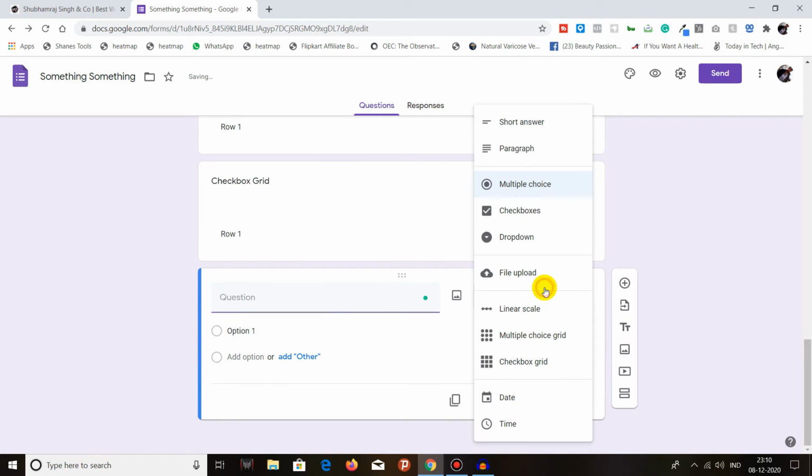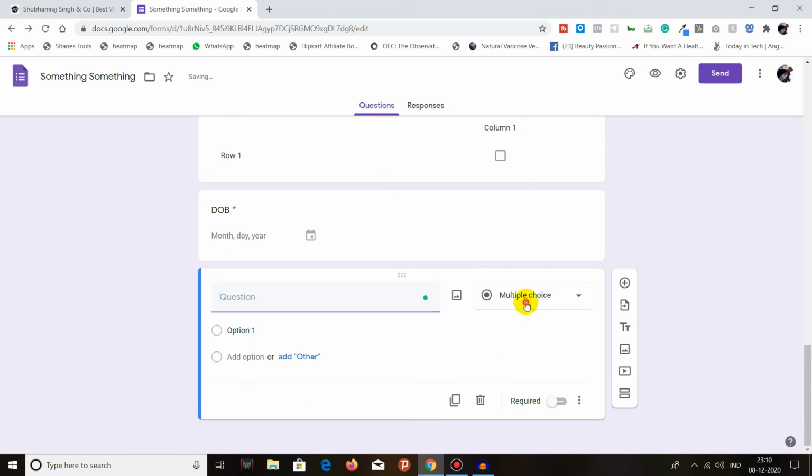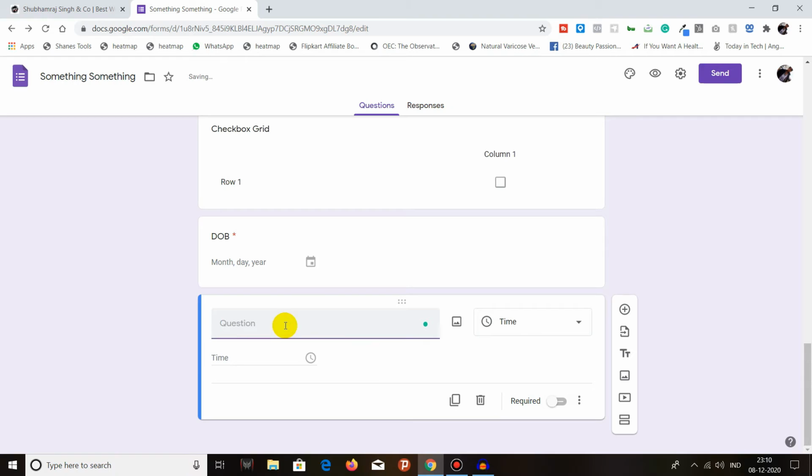Okay, and the last is the date. The user can select the date. So I'll just enter DOB, date of your birth. Okay, so I will make it a required field. The last one is the time, so I will just enter your call time. Okay, and I will also make it required.